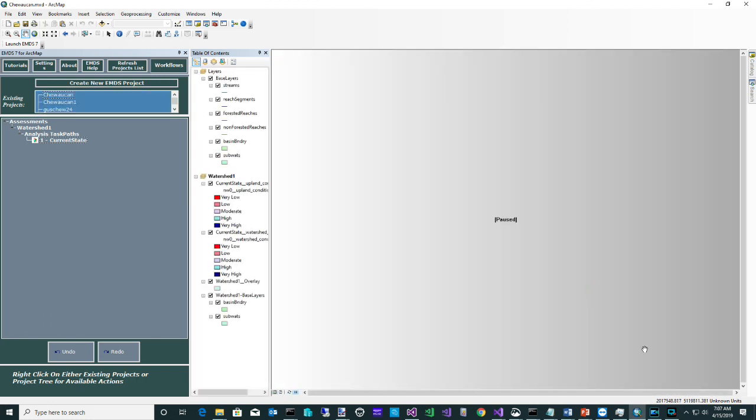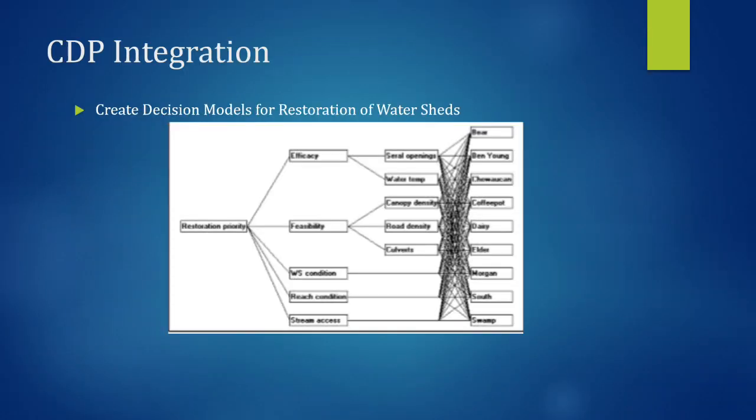Okay. The next step is to create a decision model using CDP to determine the priority for the restoration of the watersheds. This is our CDP model that was created for this.